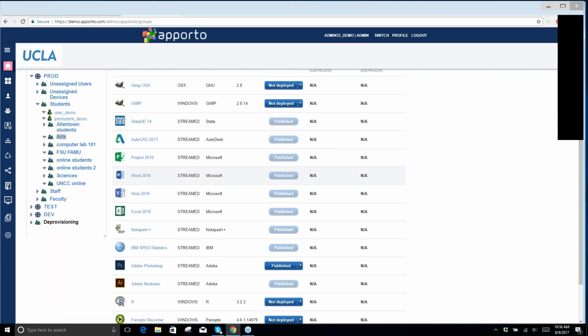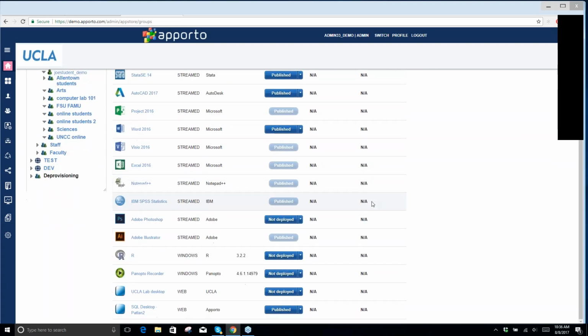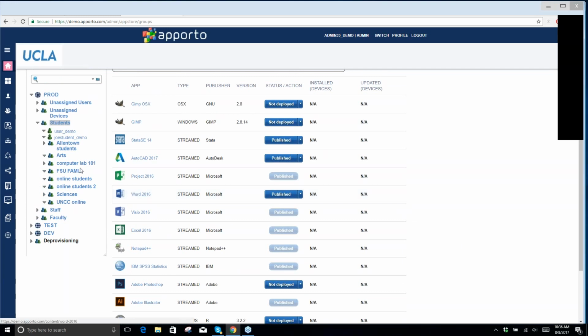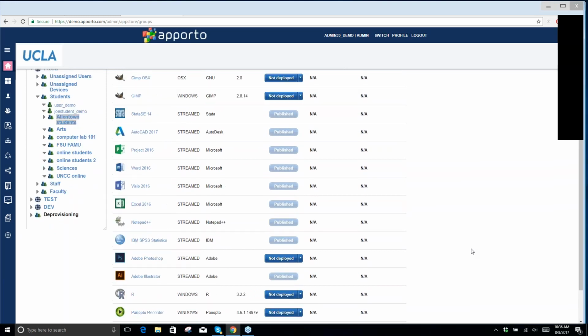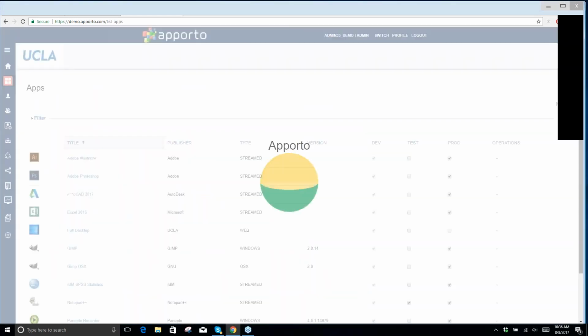I can publish an app to all the students. So I can select students and go and publish, for instance, this UCLA Lab desktop to all the students, and all the groups that are under students will inherit that action. Okay? So again, we make it very, very simple. Creating apps, very, very straightforward.